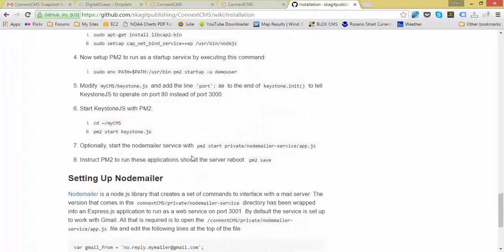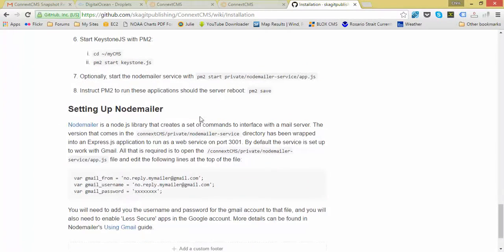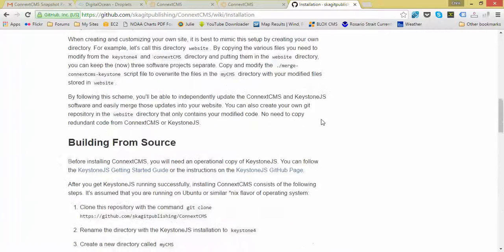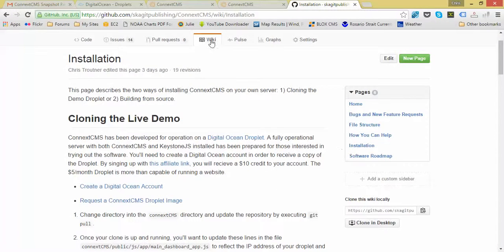So if you want it to run as a regular website, you change that to port 80. So here are the instructions for doing that. How to set up NodeMailer, which does the email routing. So that's where all this lives, and there's lots of other good documentation here.